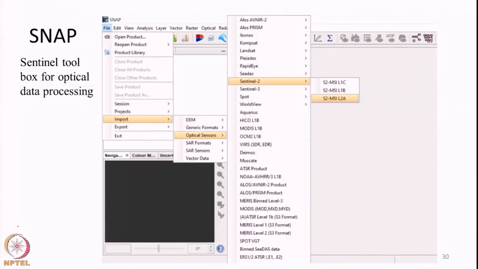This is a screenshot taken from the Snap Toolbox with the option of processing optical data sets. We have installed the entire toolbox and here we are displaying the different optical data sets that we can use. You can see how many data sets we can use and process within this Sentinel toolbox. It is basically the Sentinel 2 toolbox where we can process optical data.